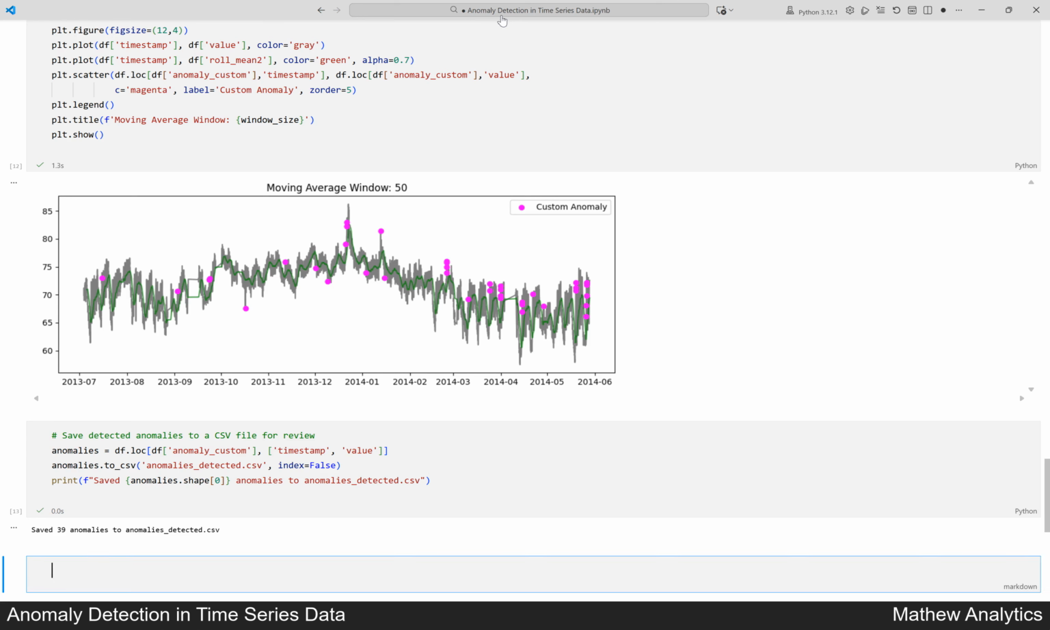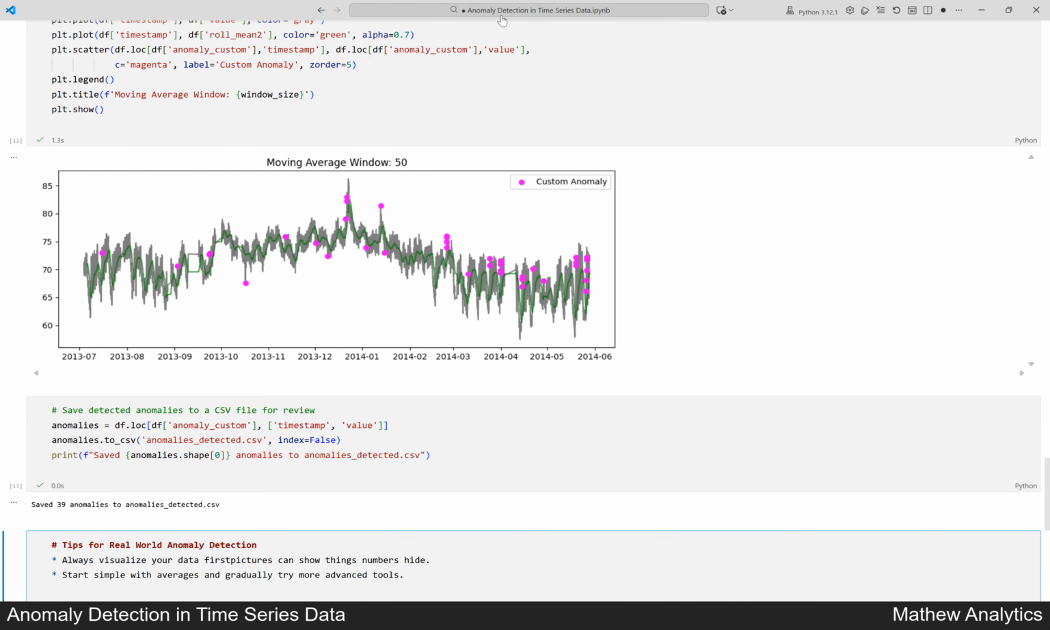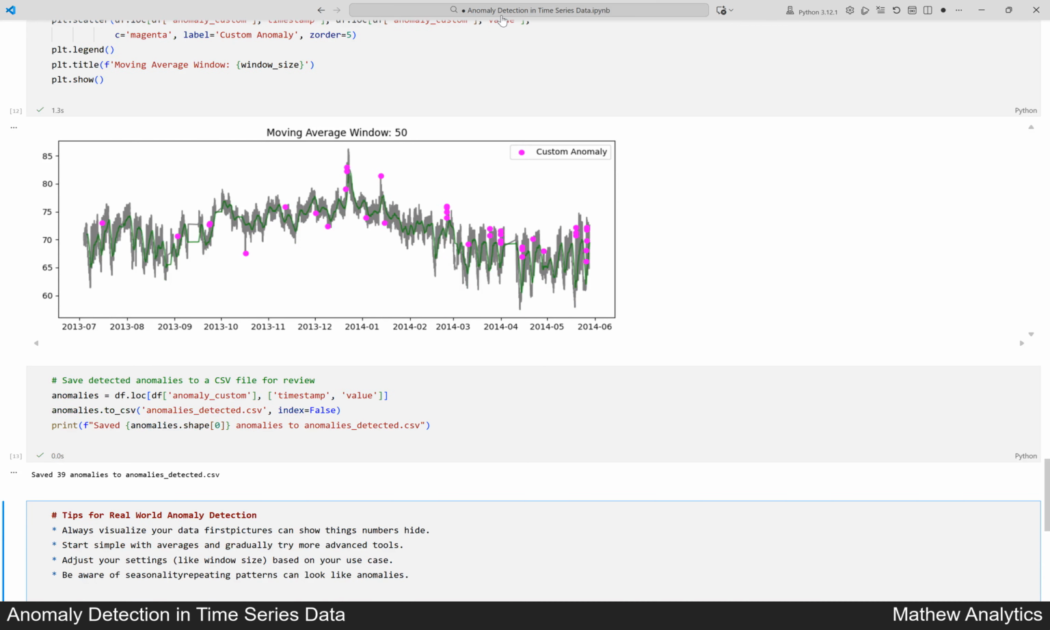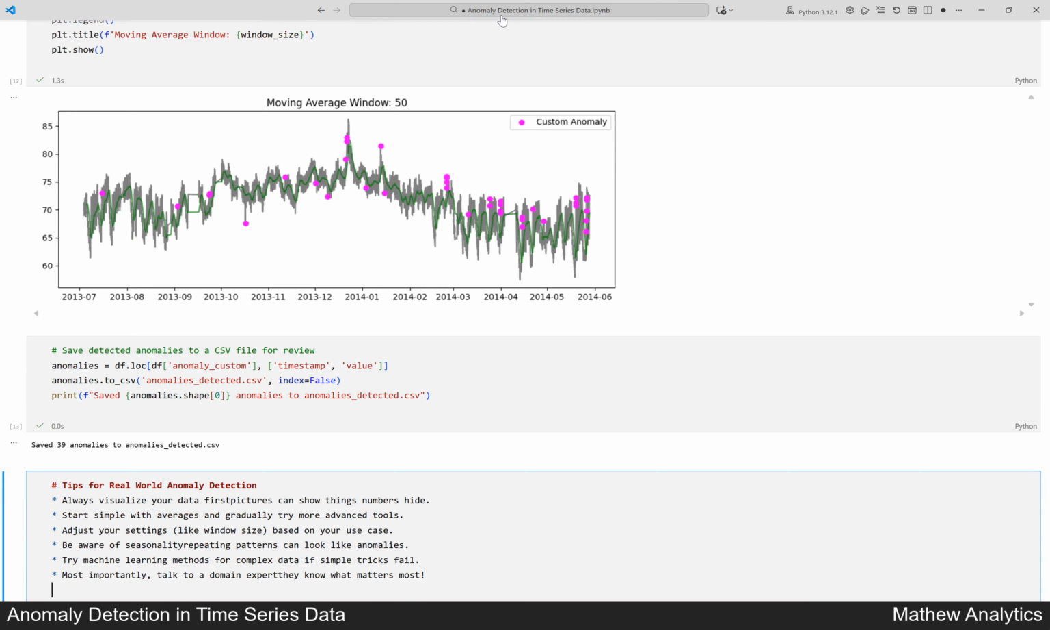Tips for real-world anomaly detection. Always visualize your data first. Pictures can show things numbers hide. Start simple with averages and gradually try more advanced tools. Adjust your settings, like window size, based on your use case. Be aware of seasonality. Repeating patterns can look like anomalies. Try machine learning methods for complex data if simple tricks fail. Most importantly, talk to a domain expert. They know what matters most.